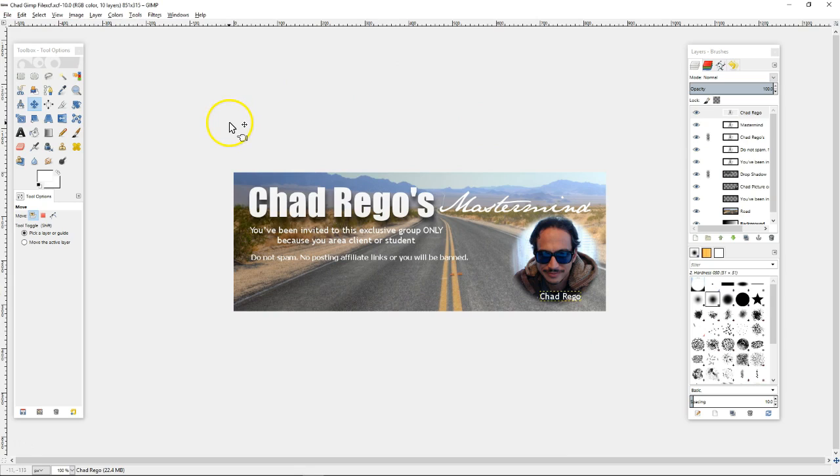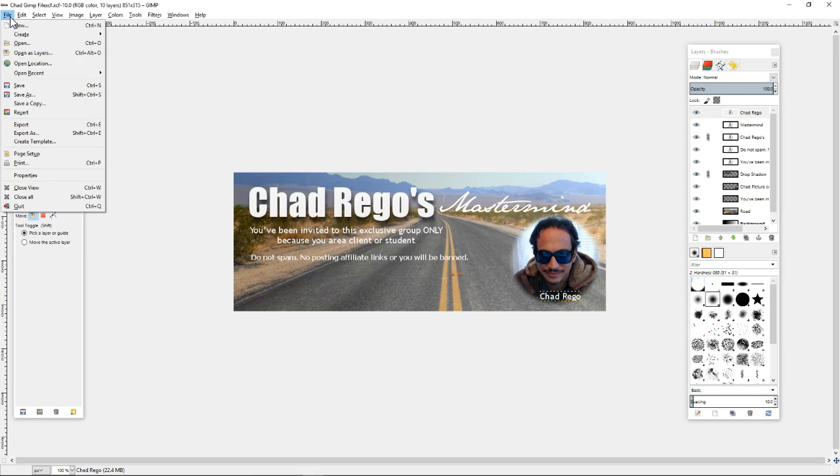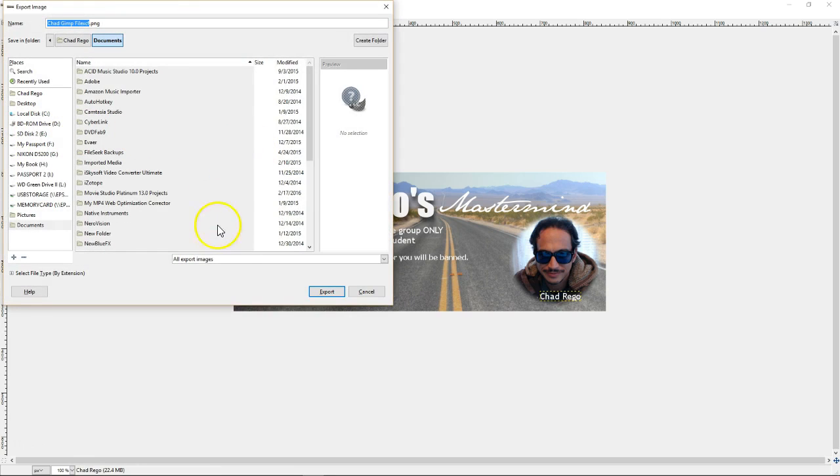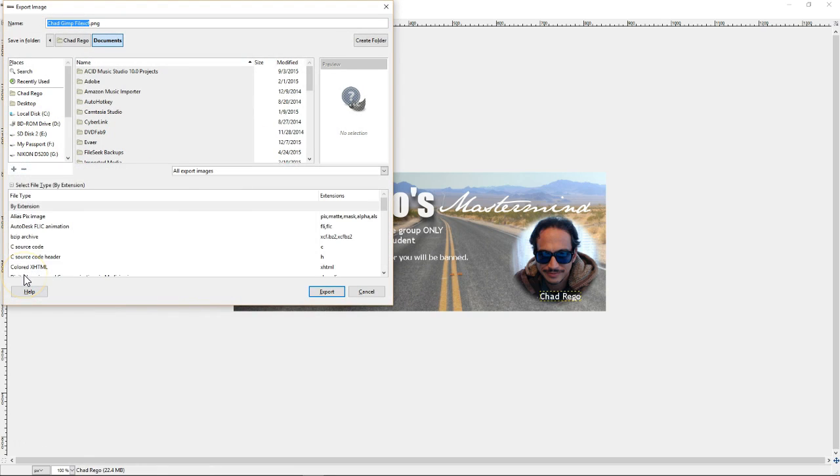To get this on Facebook, you will want to go ahead and save a file that's compatible with Facebook, because they won't take the GIMP file, which is XCF, I believe. You go to File and you go to Export As, and from here you can select image types. And I like to do mine in PNG.